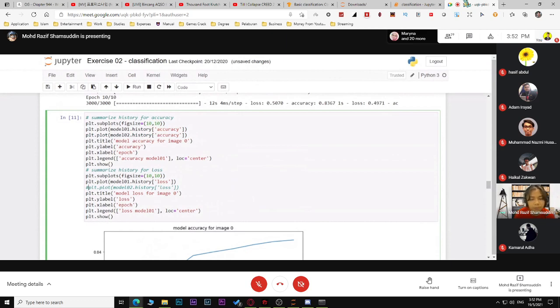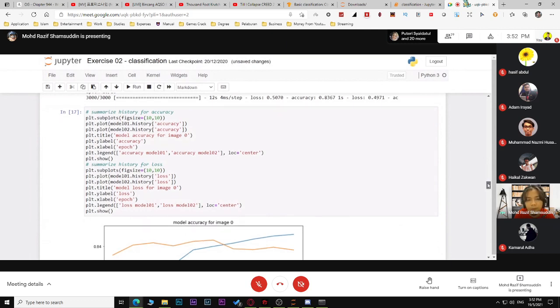So I can also plot this one. Lepas tu legend dia, kalau tak silap saya, ini kot legend ni. Okay, bismillahirrahmanirrahim. See?